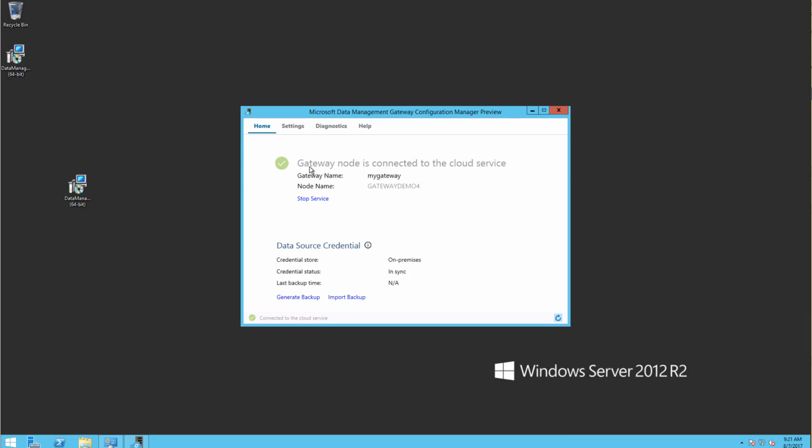So you see now it's happening. The gateway node is now connected to the cloud service, and you can see the gateway name, which is my gateway, and the node name, my gateway demo 4. This is how easy it is to set up a highly available gateway. In this case, it was 2 nodes, but you can even set up to 4 nodes, and that would drastically improve the throughput that you can achieve out of the gateway.